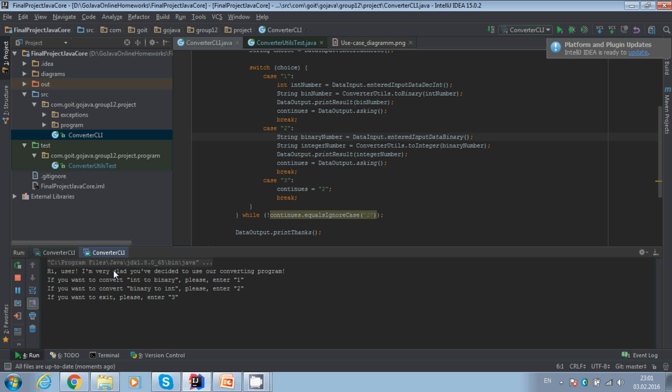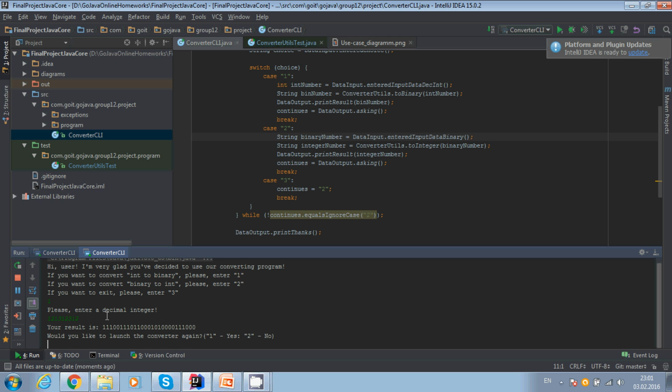For example, let's convert decimal to binary. Okay, enter 1, input any number. Now we have a result. In the same way we are able to convert binary to decimal. By the way, as you can see, after each completed operation, our program asks us if we want to continue the work with the program. Okay, let's enter 1 to start our program again.